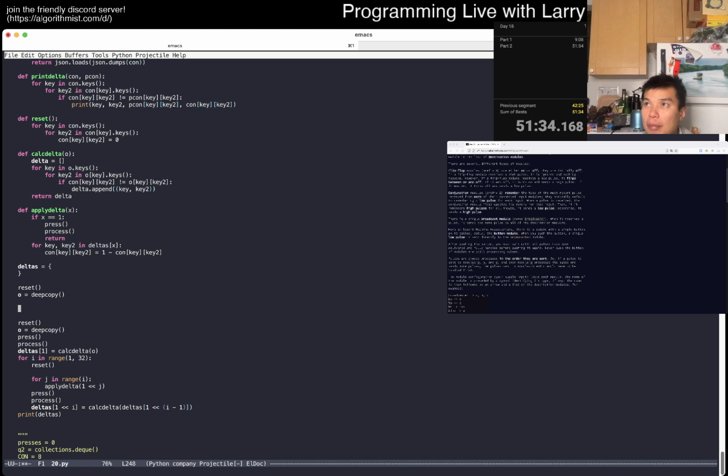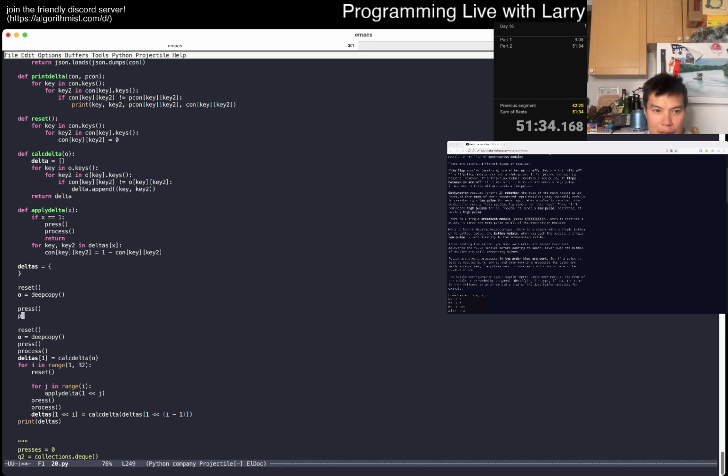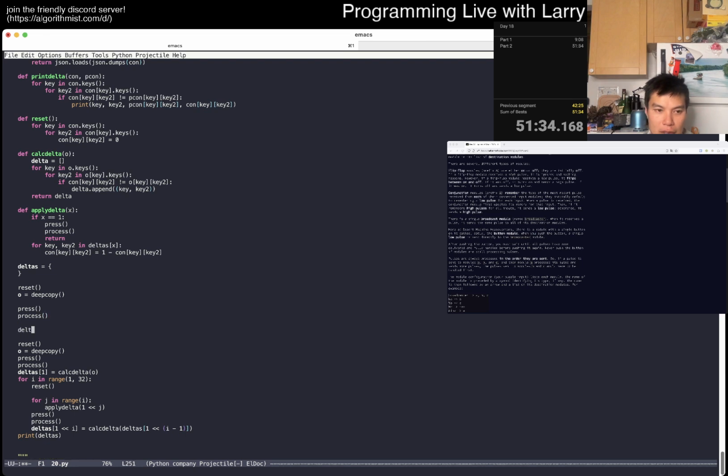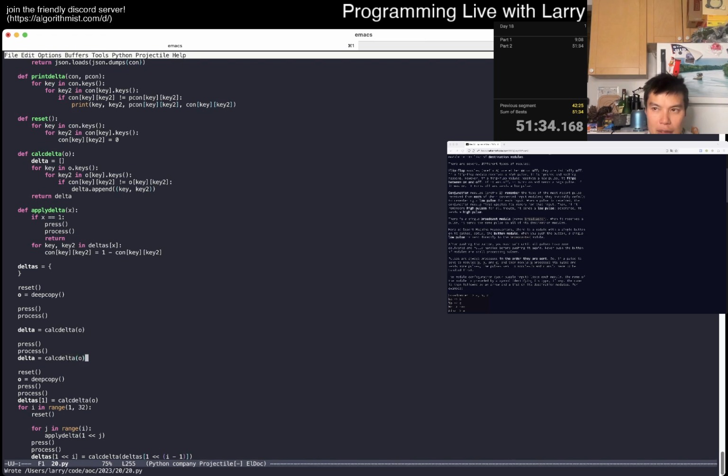Okay, so we press, we process, and then delta. No, current delta is equal to calc delta with the original one. But then if you press it again, process it again, delta is equal to calc delta of O again. Now anything that's in delta 1 but not in delta 2 means that it flips on 1, right? So changes.